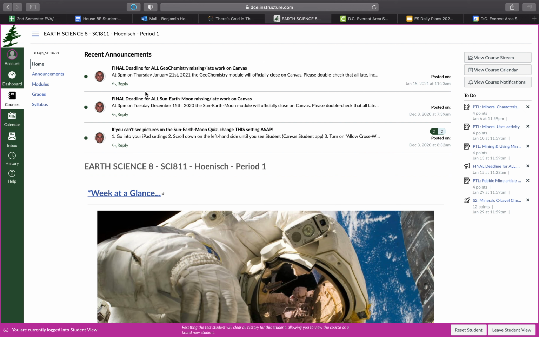When you open up your Earth Science page on Canvas, generally speaking, this is going to be the first page that you encounter. We call this the home page. At the top, you'll see any announcements that have been made. I have it set up to show just the three most recent ones. Some of the other teachers may have it show just the single most recent one, or maybe more. Another thing that we have available for students is the week at a glance.